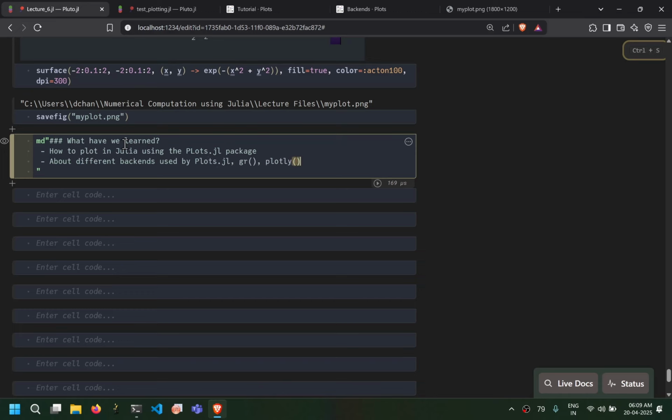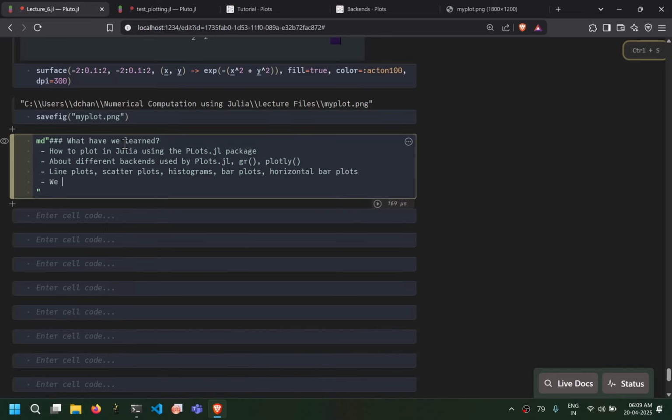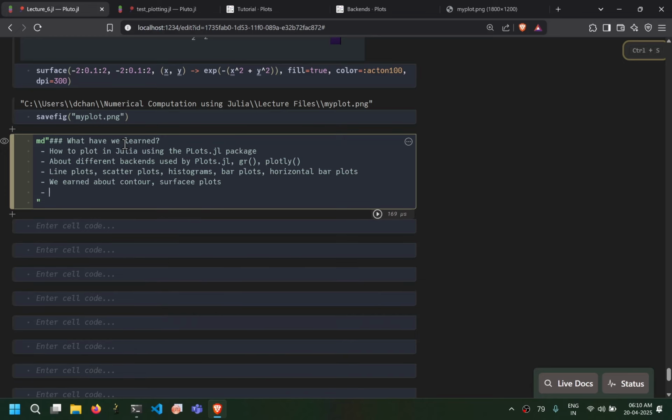We have learned about line plots, scatter plots, histograms, bar plots, horizontal bar plots. We learned about contour, surface plots.